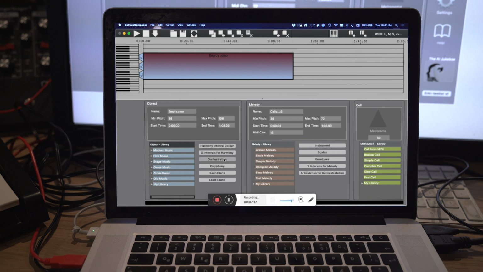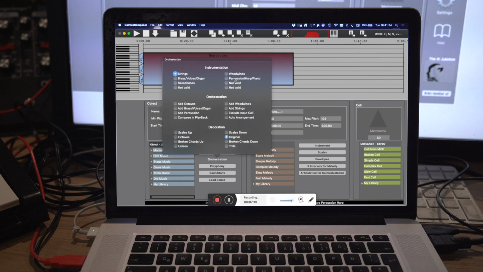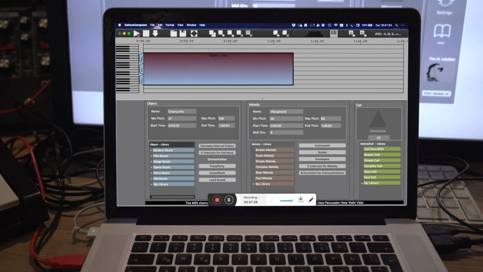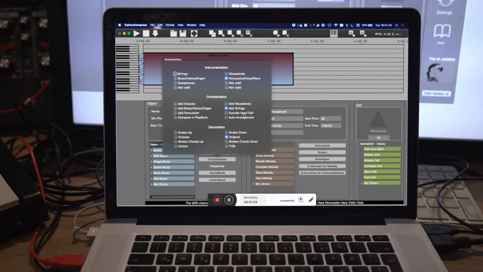Maybe to have it more clear, we can put percussion and add some strings to it, then maybe we can hear more of it. So here the program is composing extra notes into existing notes and making some variations of the existing objects.